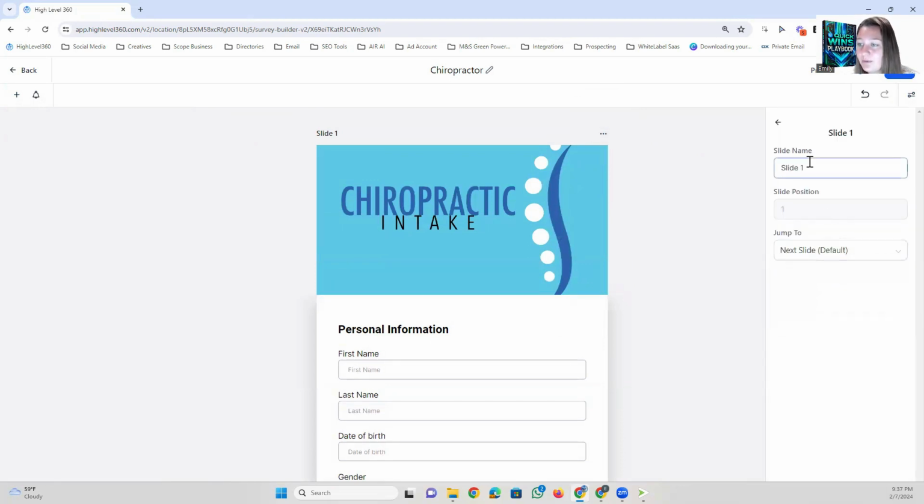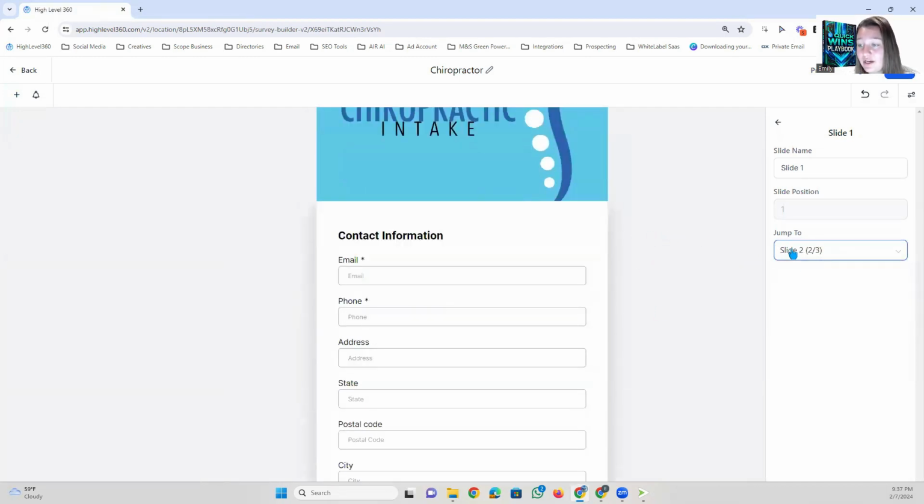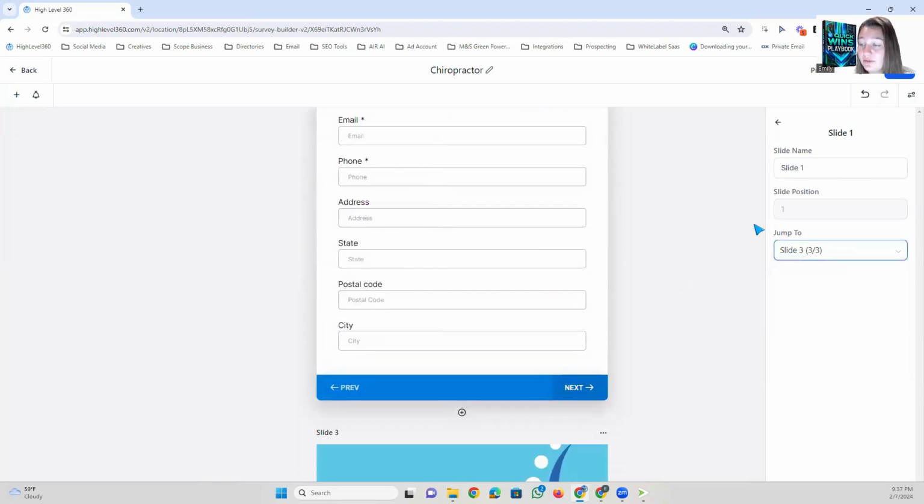Let's go to these 3 little dots for slide 1 and let's hit settings. It's going to open up an option where first off, we can relabel the slide name, and then it's going to give us the option to select what we want it to jump to. So do we want it to jump to the next slide? Do we want it to jump to slide 2 out of 3? Or do we want it to jump to the 3rd slide?